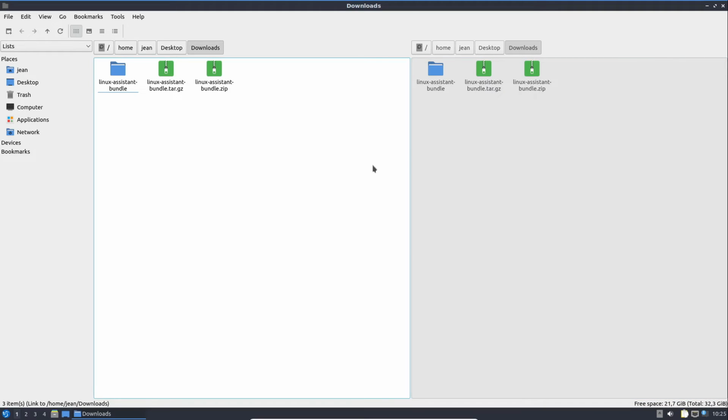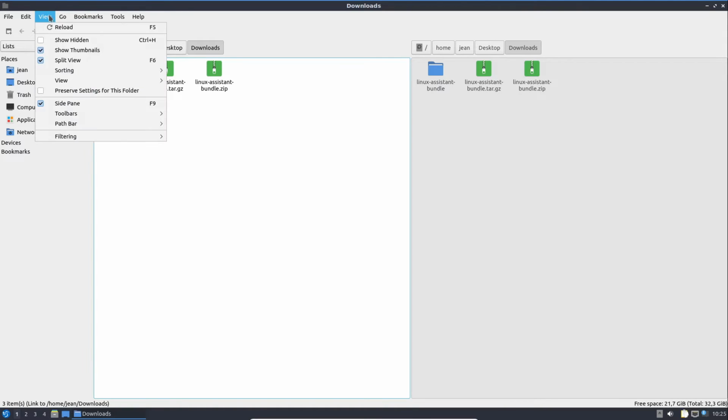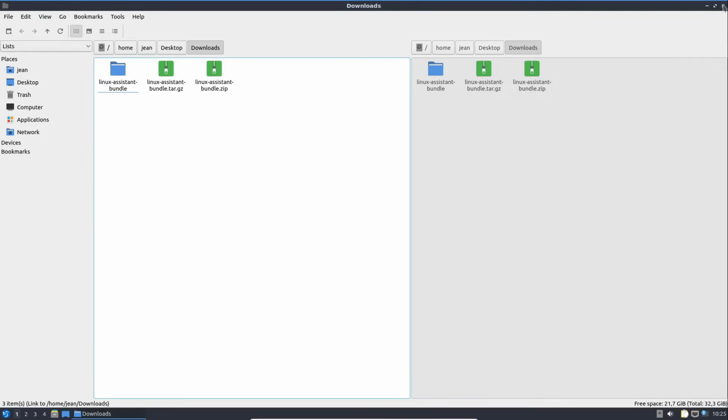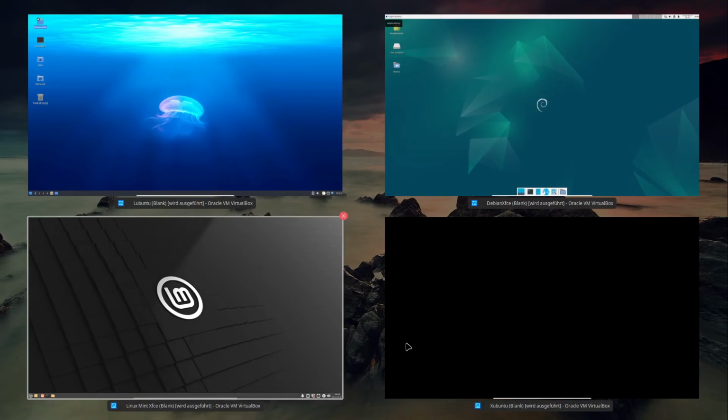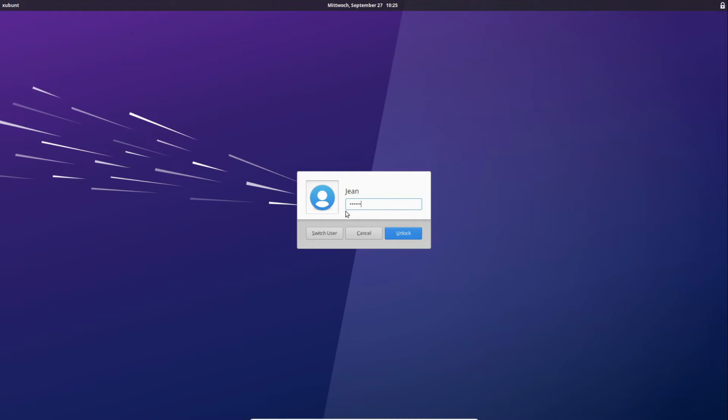And which is also very cool, PCManFM stores how the view was, so the split view stays activated, and this is very cool in this case. So yeah, after that I would say let us head over to Xubuntu, how it is going with Xubuntu.